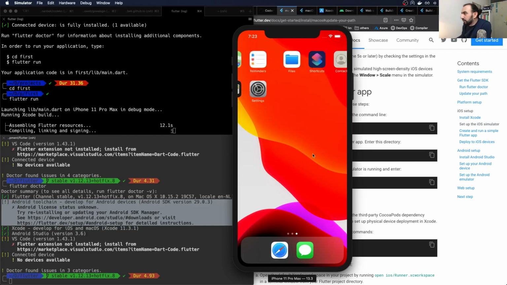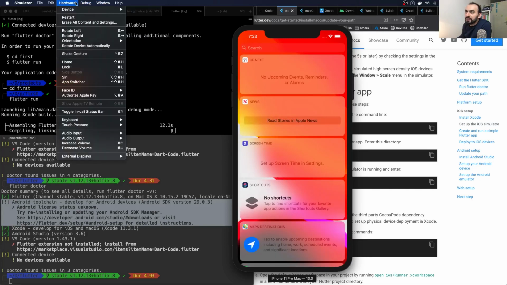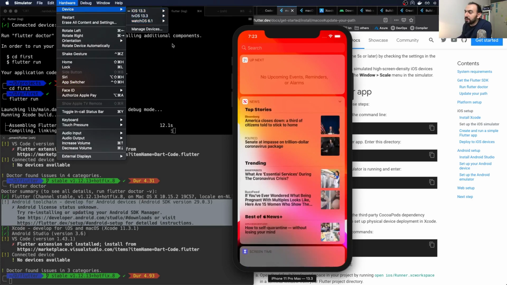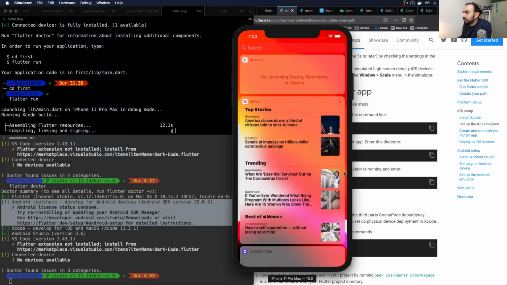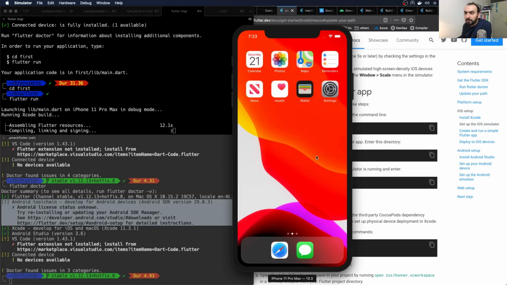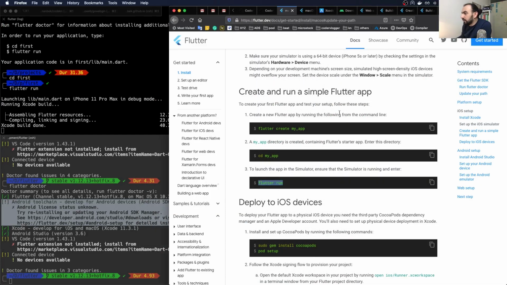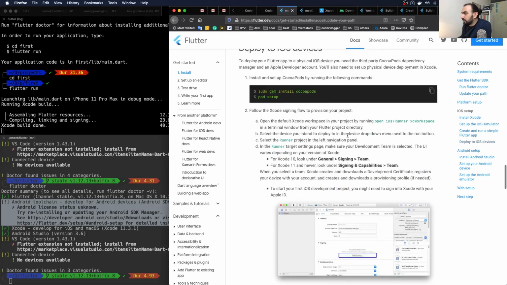Okay, this is our application, like a simulator. I saw that we can switch devices. I love this, how simple it is. Go back. Compiling, linking and assigning. Okay, let's take our time, I guess.